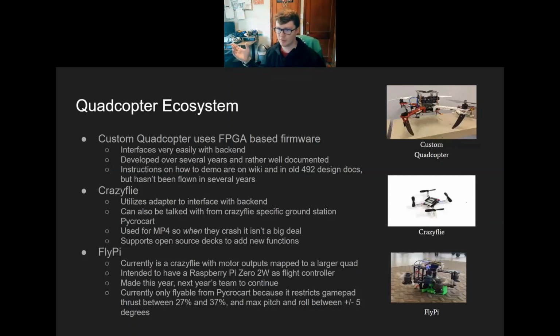The intention is that it would be a flying Raspberry Pi controlling a drone. That part doesn't work. So right now it's a Crazy Fly that just has its motor outputs mapped to the ESC that's on our board. It's pretty powerful, pretty fun to fly, and it actually flies, so that's pretty cool.